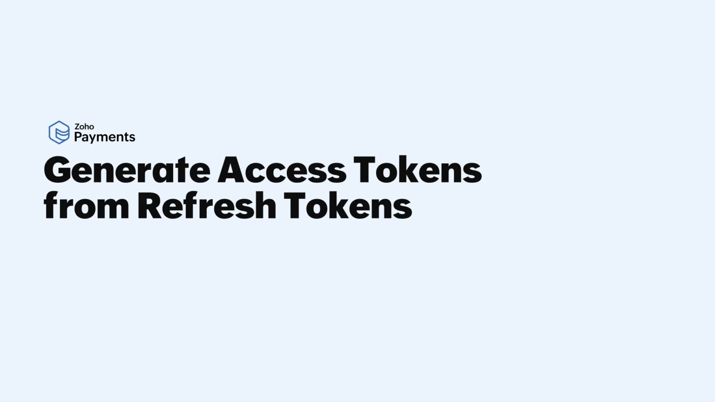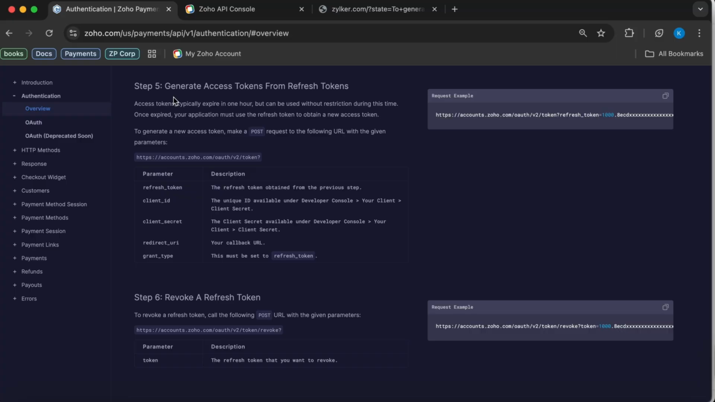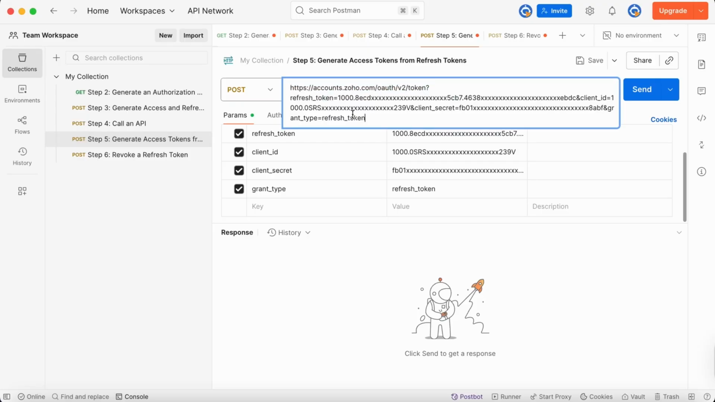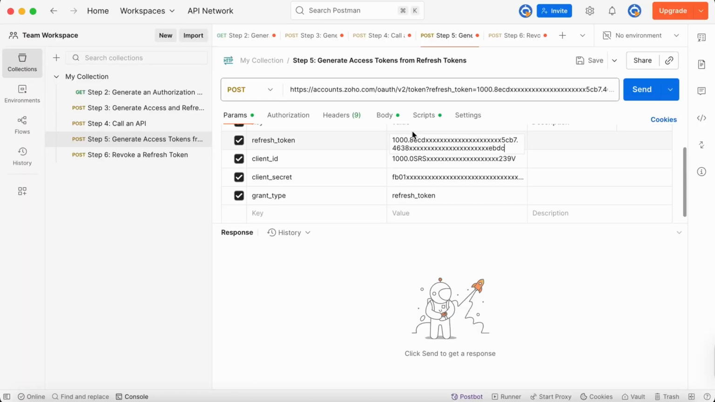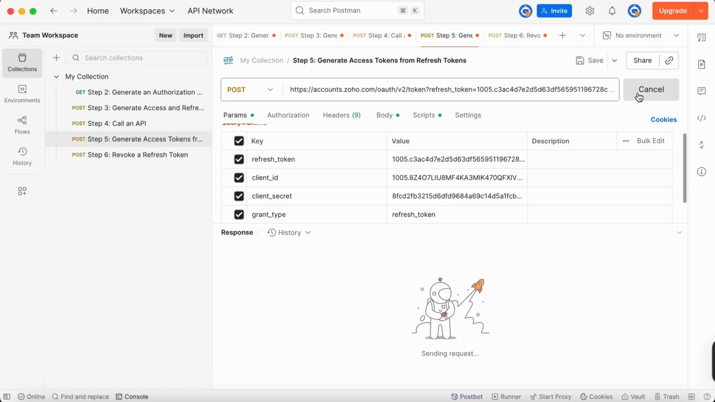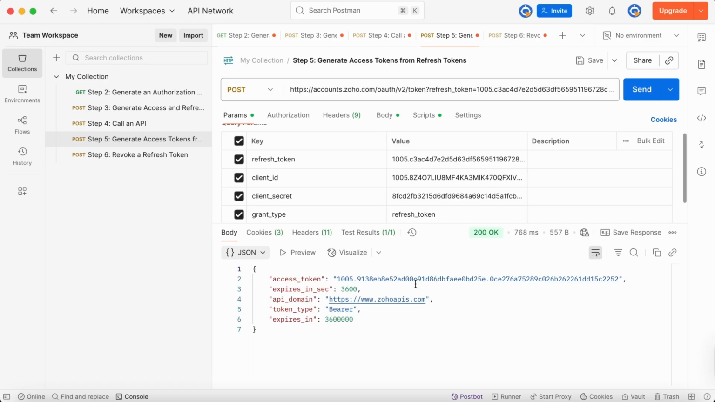For the purpose of this video, let's assume your access token has expired. Let's see how to generate a new one using the refresh token. First, make a POST request using the example request URL and the parameters provided in our API doc. Paste the refresh token that you've copied. Similarly, copy and paste the client ID and client secret here. The grant type will be a refresh token. Once done, click Send. Your access token is now generated using the refresh token to call an API.